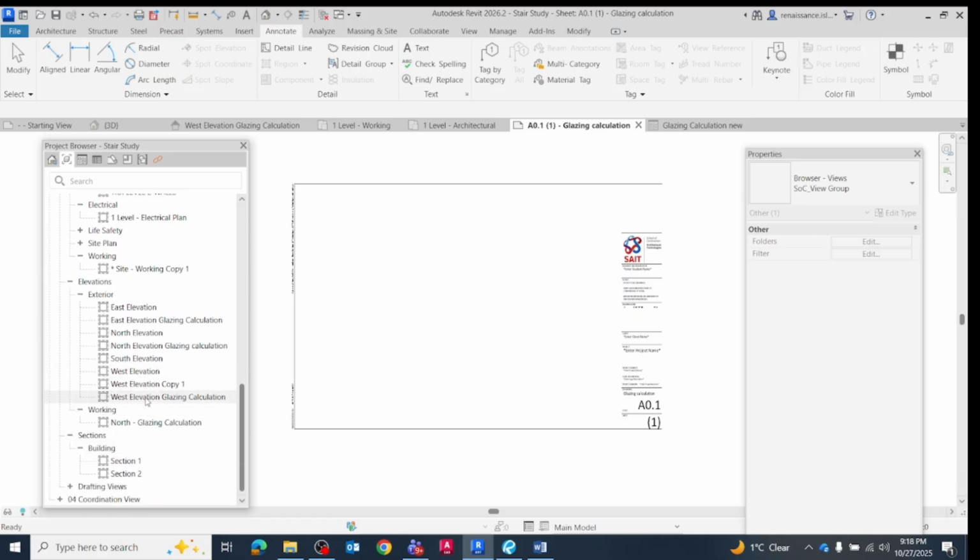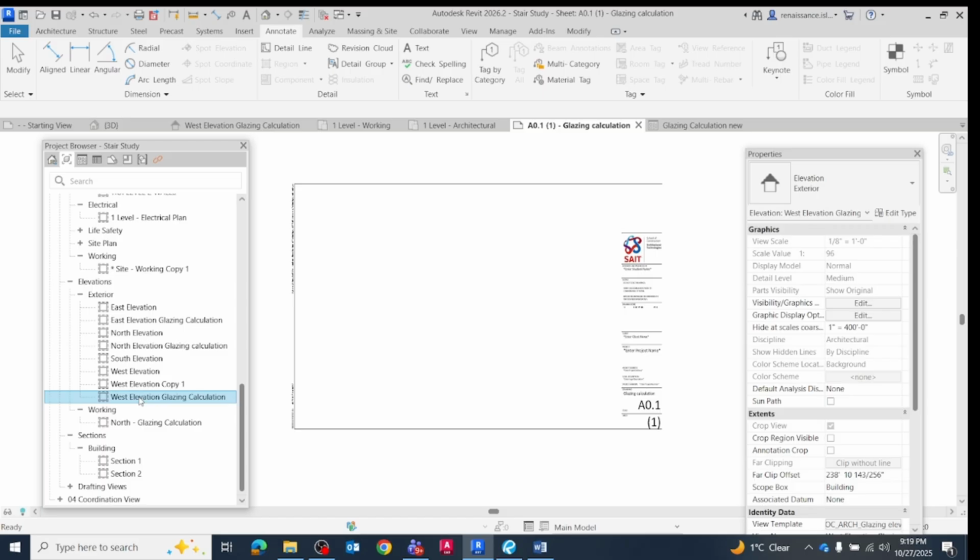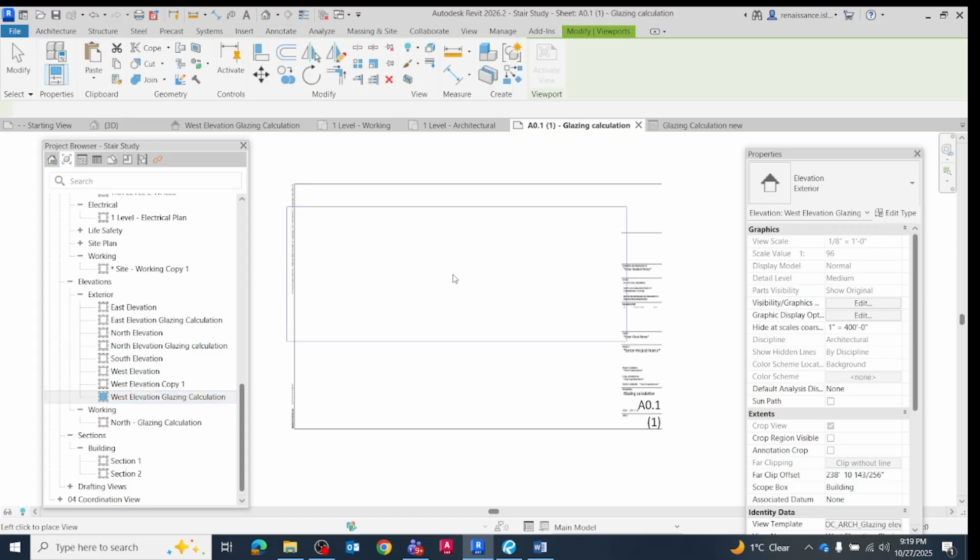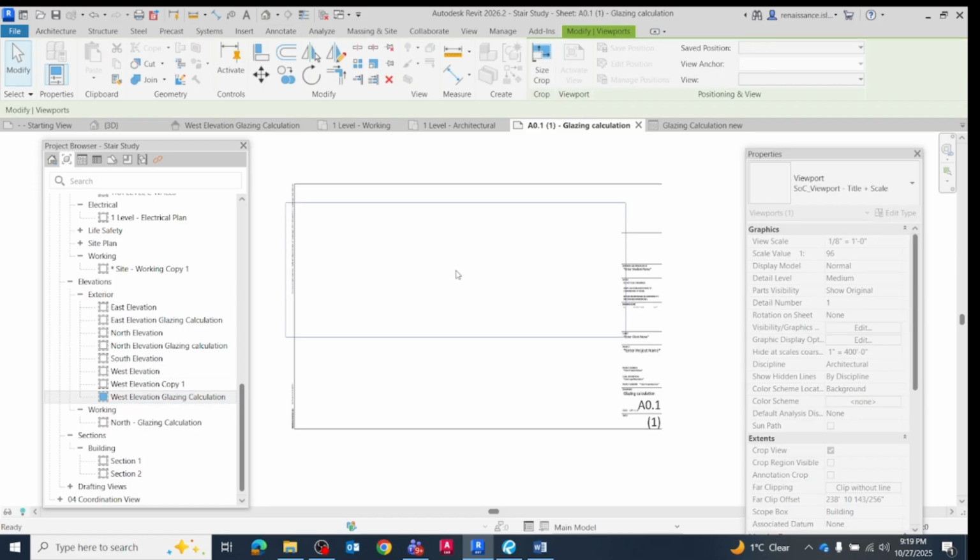So you see here the west elevation. How we will bring them onto the sheet is by going to your project browser, locating your drawing, and then selecting it and just grabbing it over here, drag and insert.